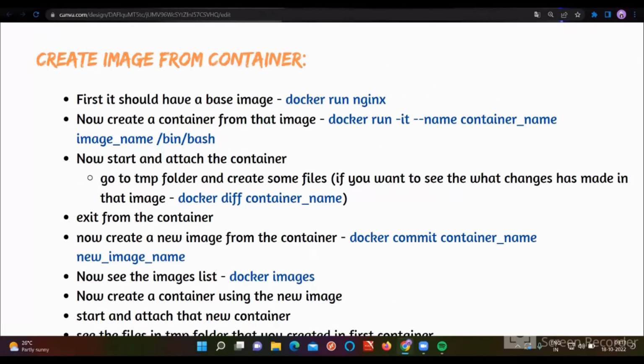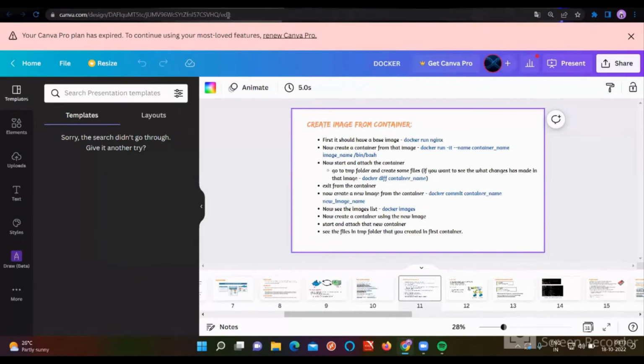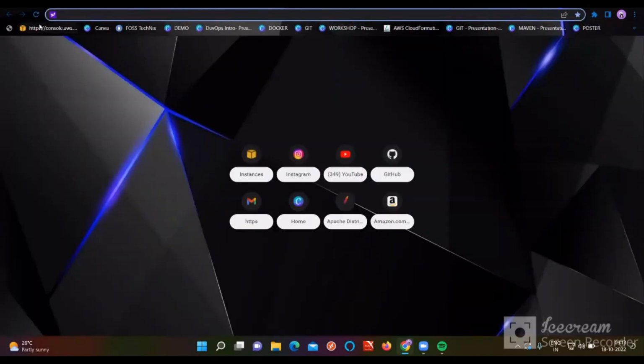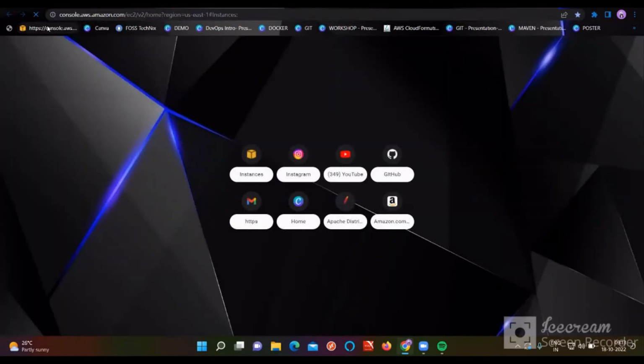So let's see. First of all, I am going to install Docker once I log into the console.